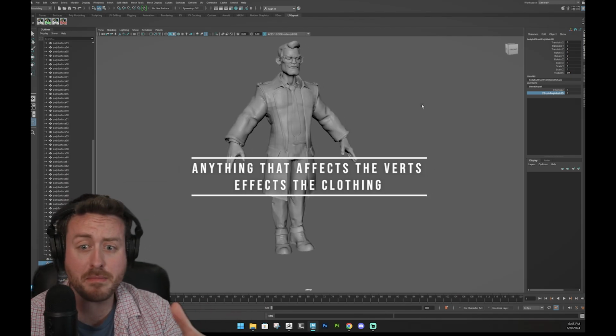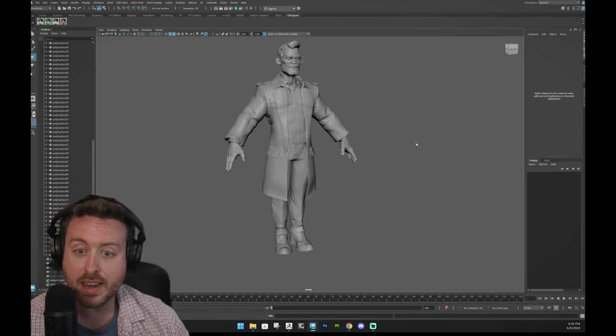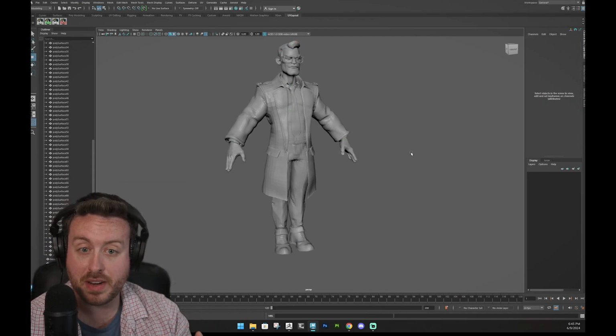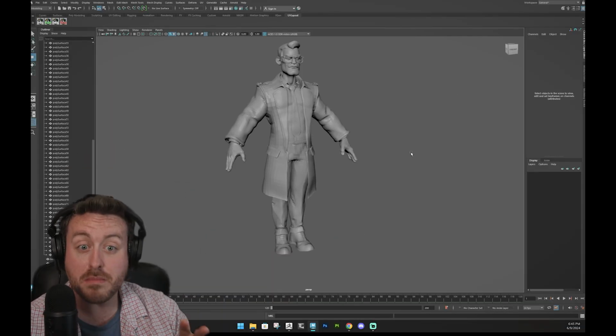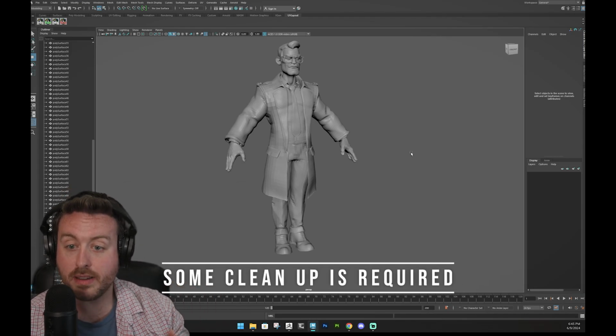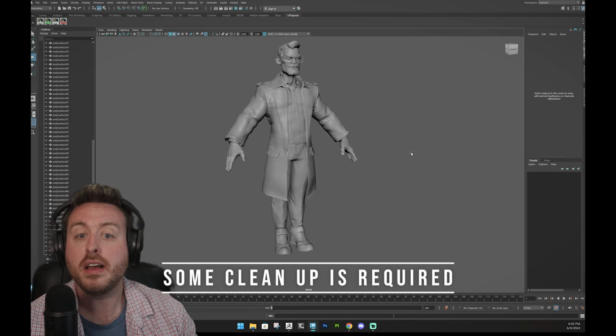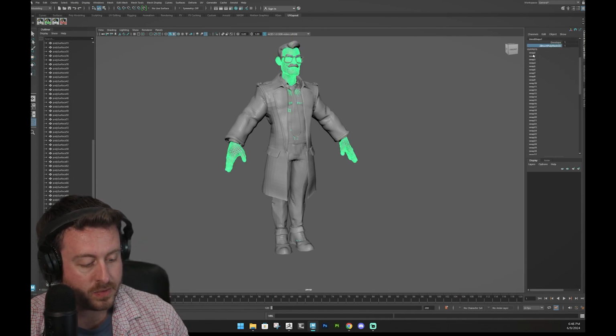So I can actually take this now and make this work with any model. As long as it has this topology of the skin, if I create a blend shape of it, I can fit this clothing onto any type of body I want. And for the most part, it comes in pretty clean. We're going to clean it up a little bit inside of ZBrush in a second, but I just want to show you how easy that was. Look at this. I'm just going to take this again, turn on the blend shape, turn it off.